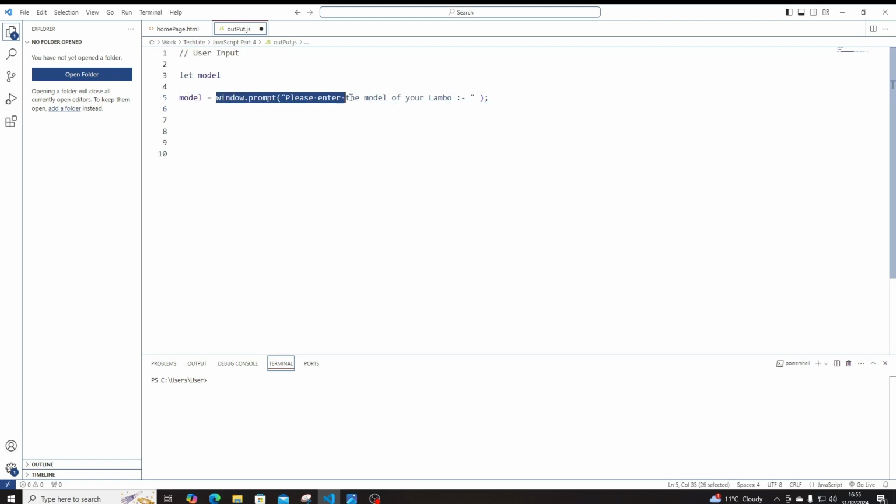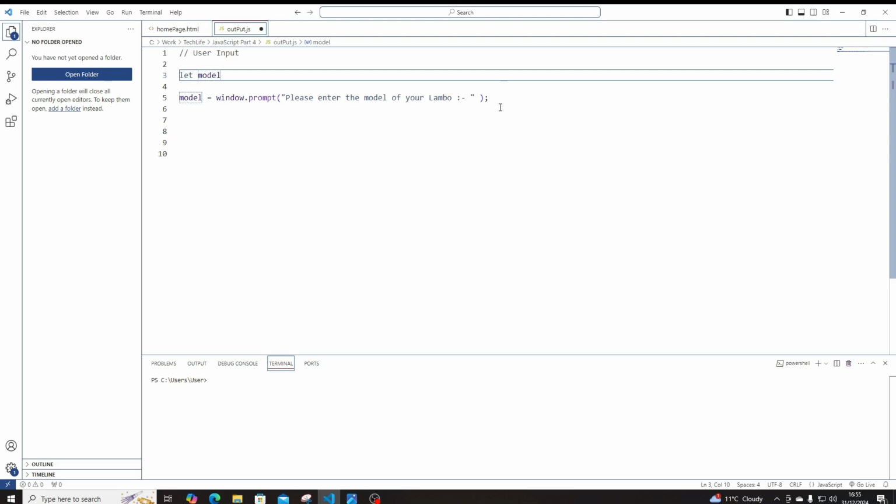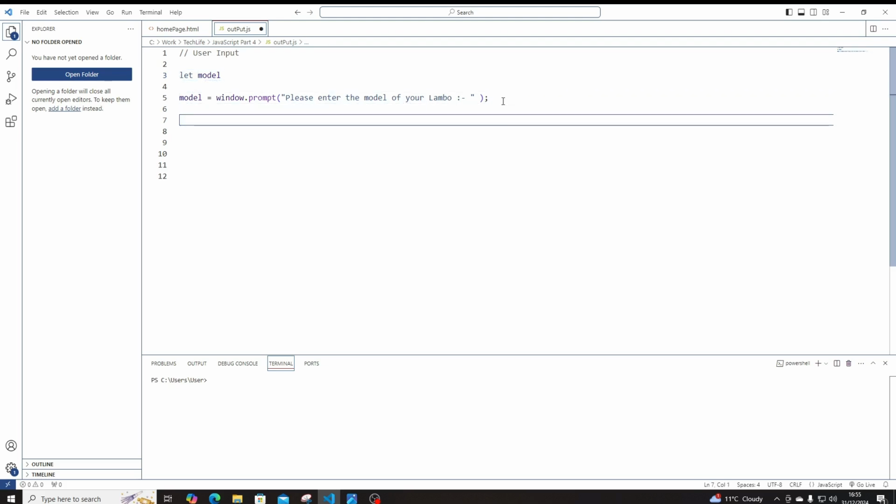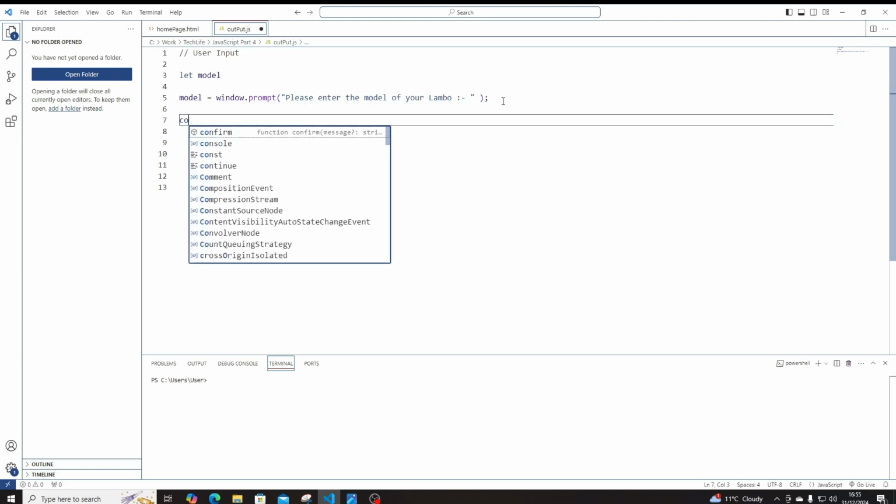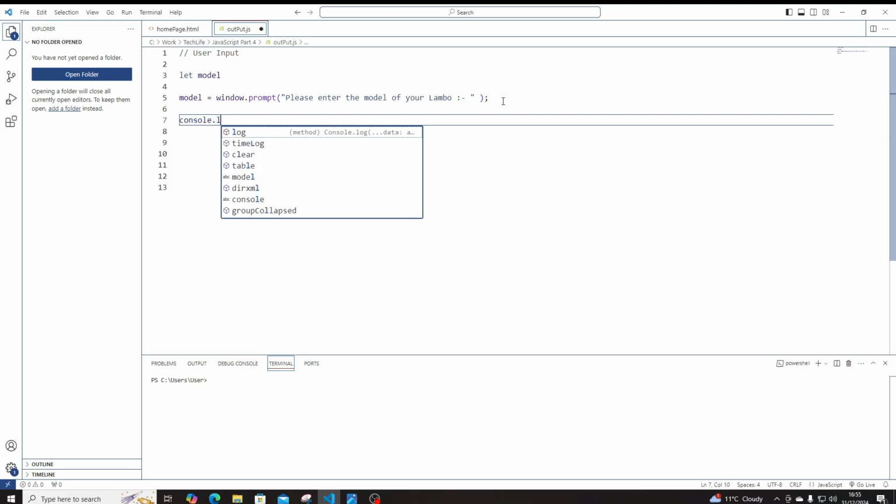So whatever value is returned in this method will be assigned to the variable that we've created in this first line up here. Once we have a value in that variable, we can then go ahead and manipulate that. So we could do something quite simple like displaying the value contained within that variable to the console. So we could say console.log model.